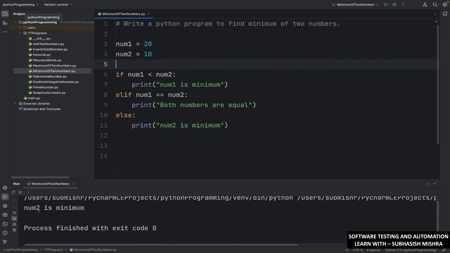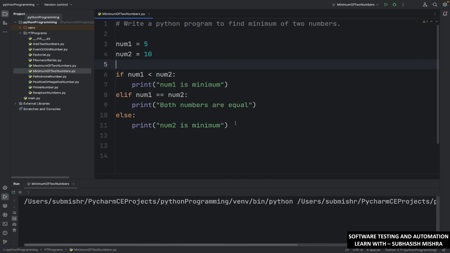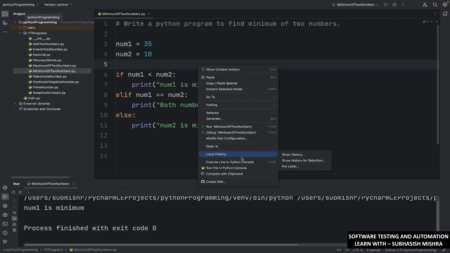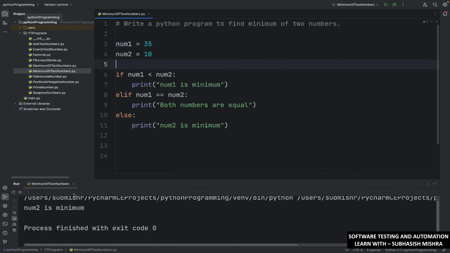See what it is telling: number 2 is minimum because number 2 is 10. If we give it as 5 and run, number 1 is minimum. And again, if I give it as 35 and 10 and run it, number 2 is minimum.